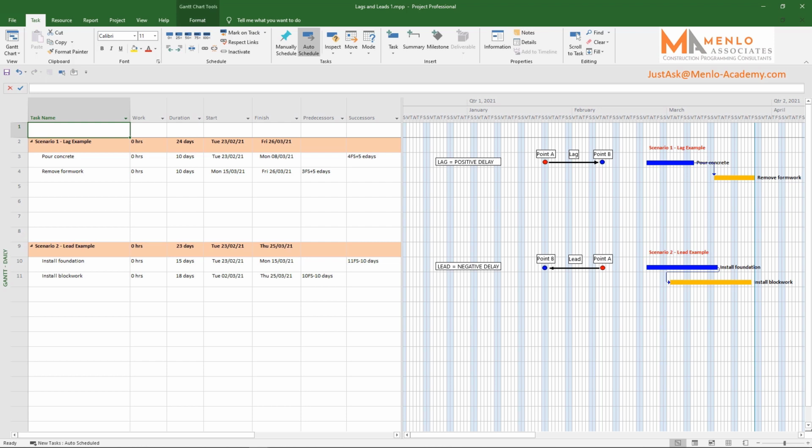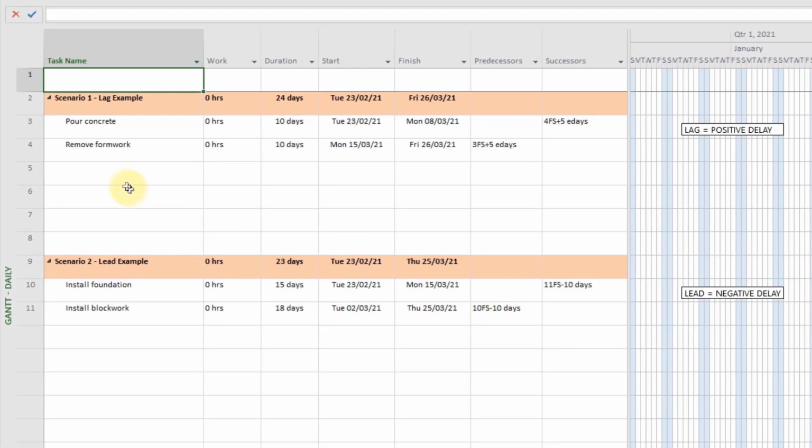Okay, so we know from before that lags and leads are two tools commonly used to model delays. I've got Project open with the same basic examples as before that will help to illustrate what I'm talking about. In this video we'll look closer at scenario 1, which is where we used a lag to represent a 5-day concrete cure after pouring and before we remove the formwork.